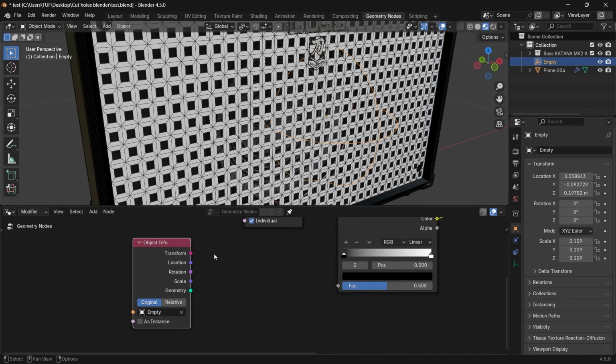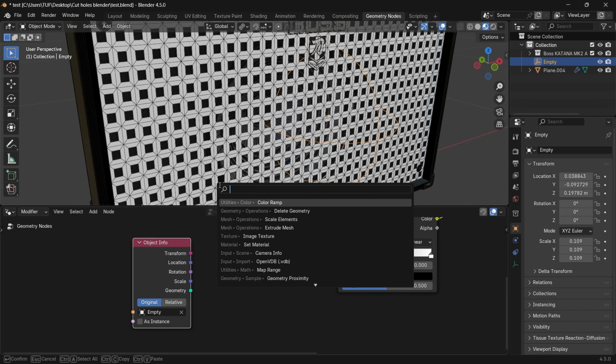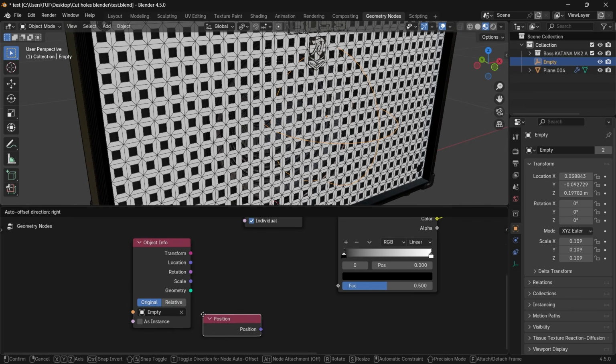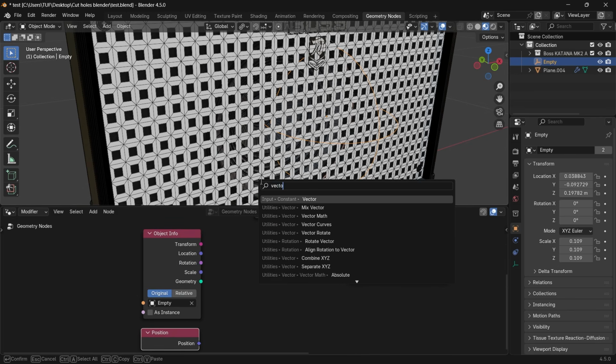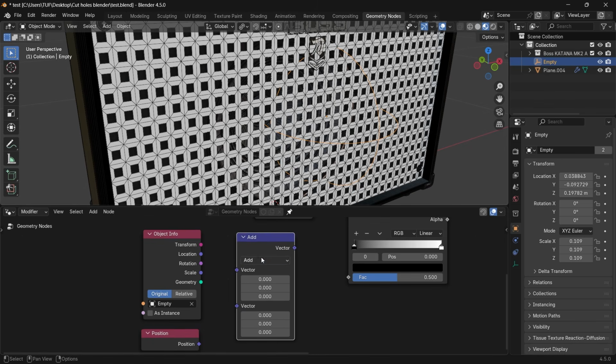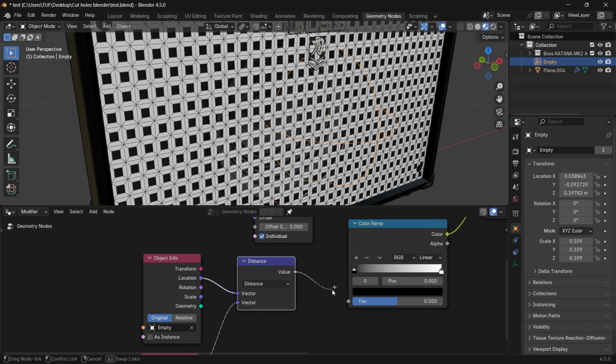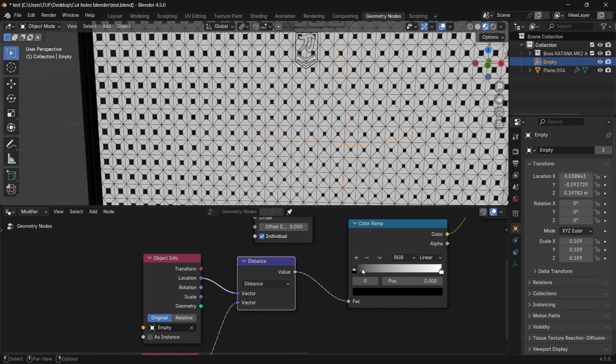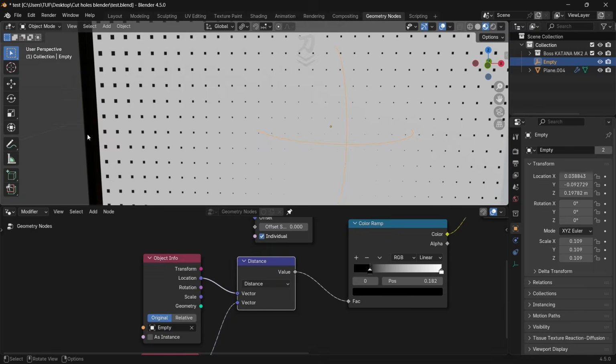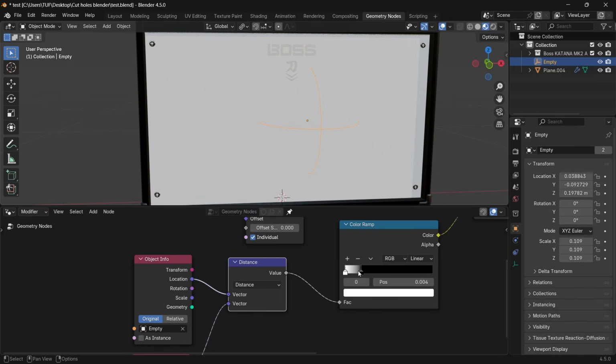A position node is needed for all elements in the scene and a vector math node on distance. So it calculates based on the empty: near the empty you have it open and it closes far from it. If it's flipped, just switch the colors in the ramp. This method is easy to do and reuse in any project once you add it to your library if you have one.